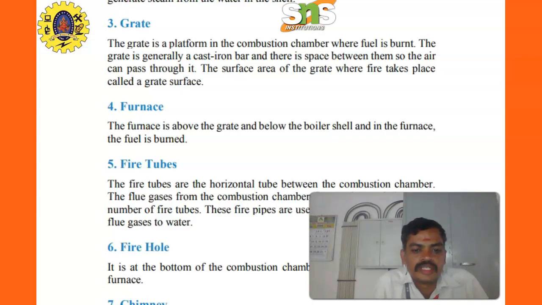Furnace. The furnace is above the grate and below the boiler shell, and in the furnace the fuel is burned. The fire tubes. The fire tubes are horizontal tubes between the combustion chamber and the smoke box. The flue gases from the combustion chamber flow to the smoke box through a number of fire tubes. These tubes are used to exchange heat from the hot gases to the water.